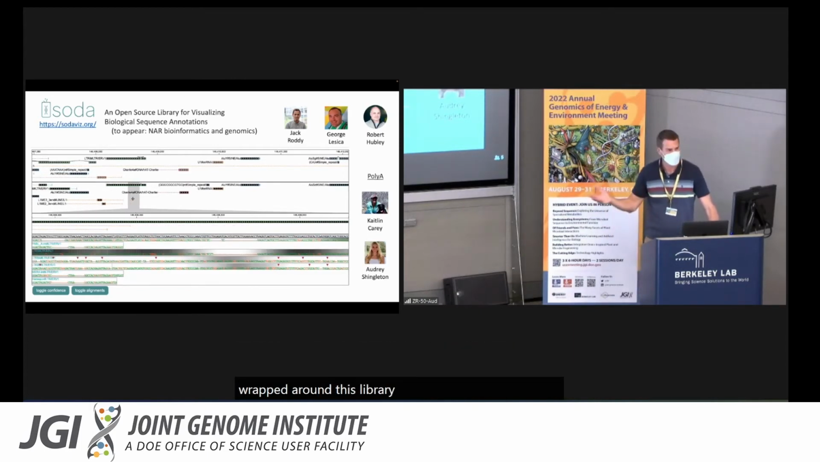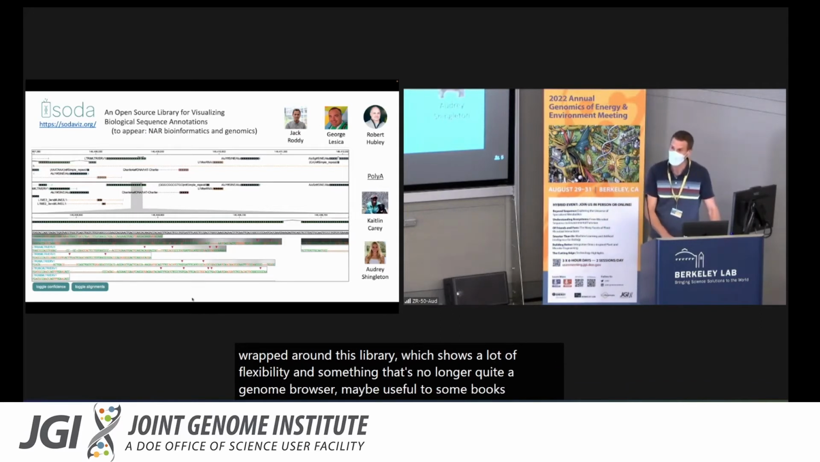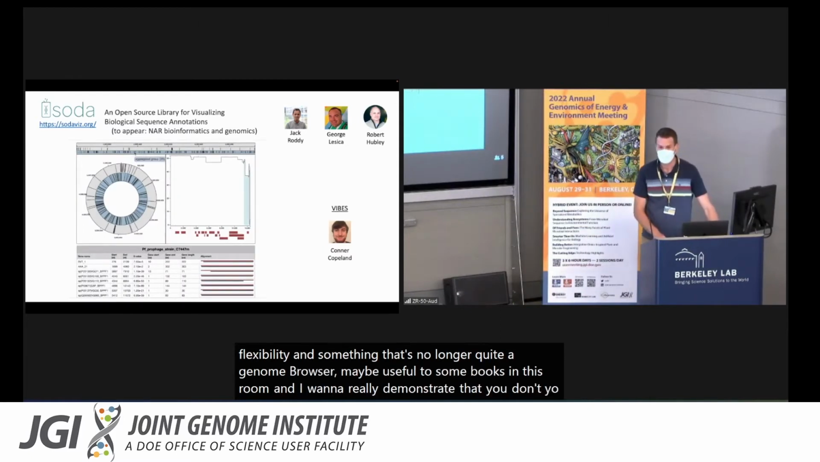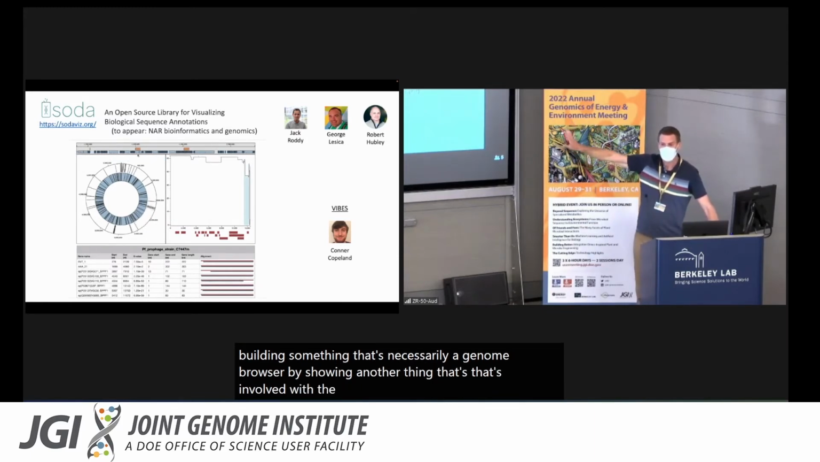which shows a lot of flexibility in something that's no longer quite a genome browser, maybe useful to some folks in this room. And I want to really demonstrate that you're not building something that's necessarily a genome browser by showing another thing that's involved with the representation of phage integrations in bacterial genomes.